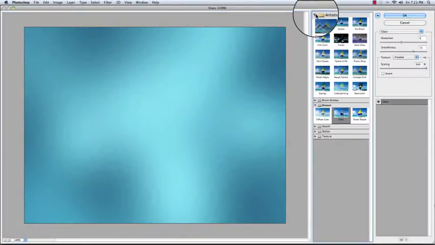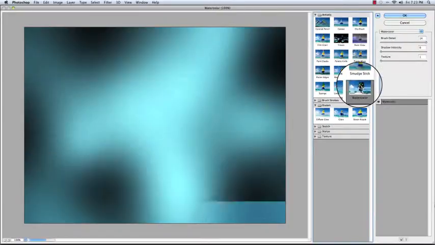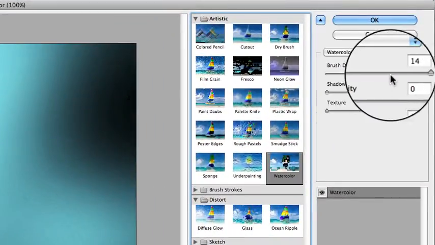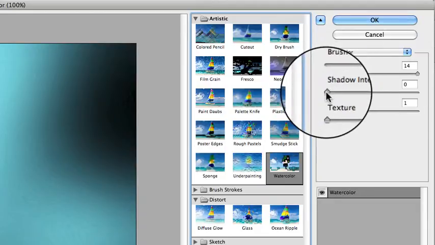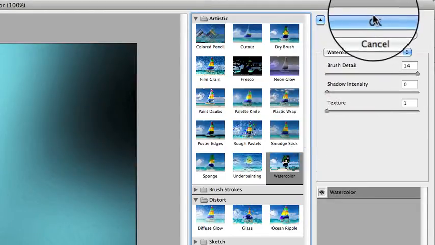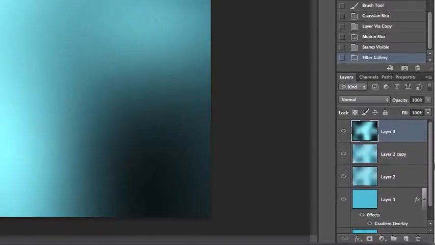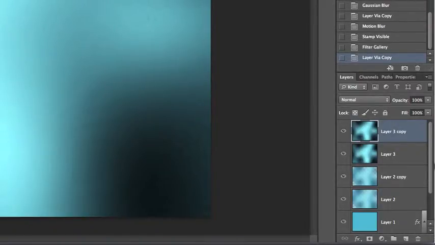We're going to go under Artistic. We're going to use Watercolor. Now I have my brush detail set all the way, my shadow intensity to 0, and my texture is at 1. We're just going to hit OK. Then we're going to duplicate that layer.